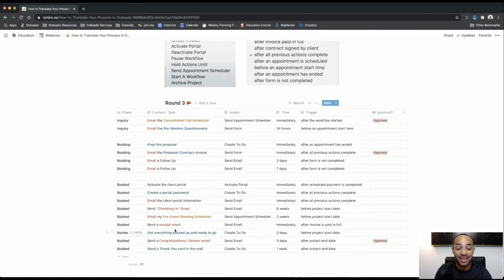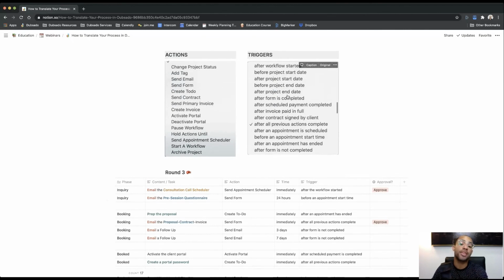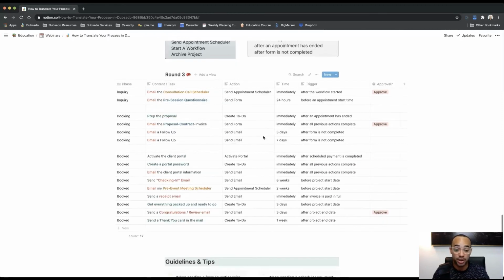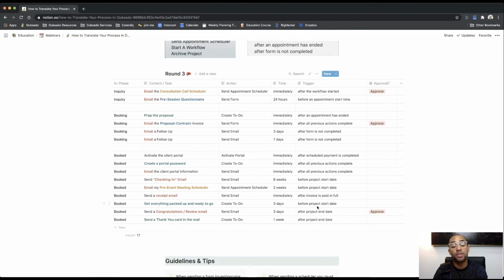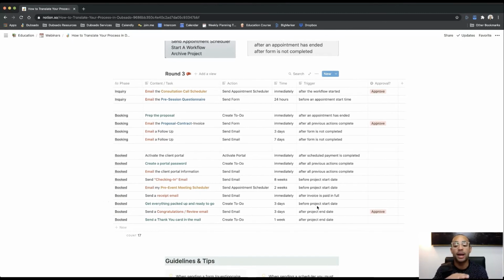Then I want to send out a receipt email immediately after the invoice is paid in full. So I want to send out that receipt, but with this trigger, I only want that receipt to go out when they pay everything. So I would do after invoice paid in full as my receipt trigger. And then I have another task, get everything packed up and ready to go. So that would be a to-do that I would create. And I want that to populate 3 days before their event starts. So that's totally fine. I put that in there before project start date.